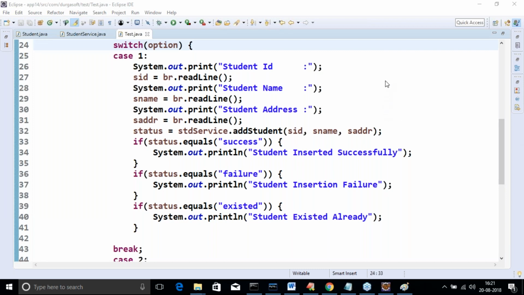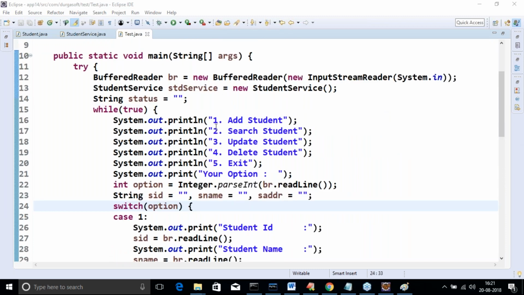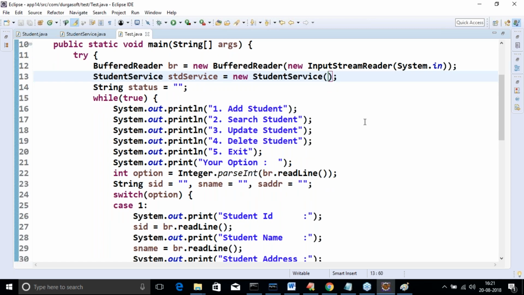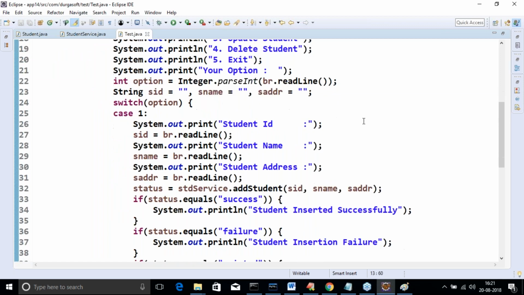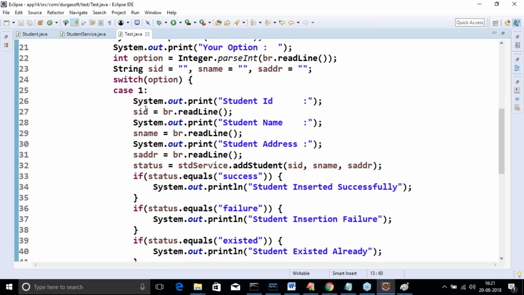Student service class. Student service is an object, std service is a reference variable for student service that we created before the infinite loop. Why? Because only one object is required, not required to go for a new object every time. That's why I kept that student service object outside of the infinite loop. It's okay, sir. Case 1, here we provided student ID. We are getting the total student data.